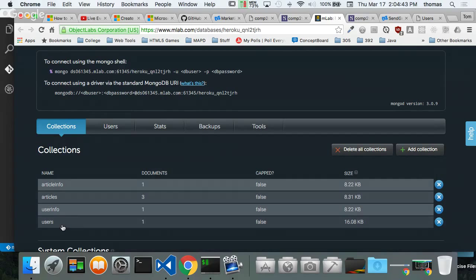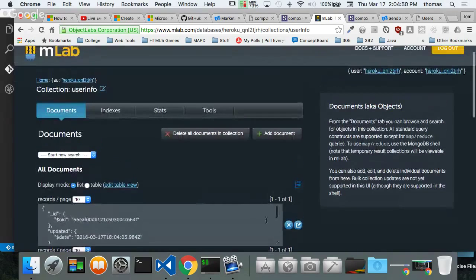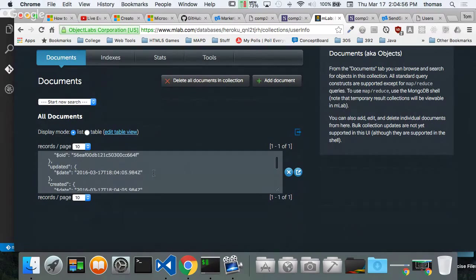All right, so I got one user, right? Here's my user info. And if you notice how it's stored, it looks very interesting to me. Take a look. So here's my ID. Here's updated. Here's my date for updated. Here's my date for created. Notice the difference? No, because I create new objects every time I update, right?